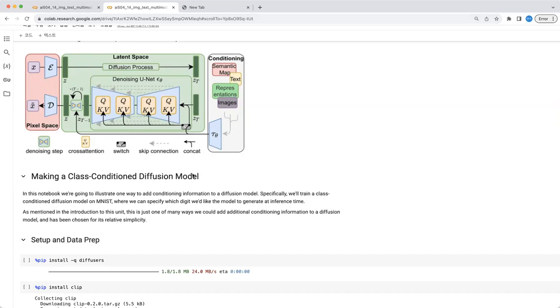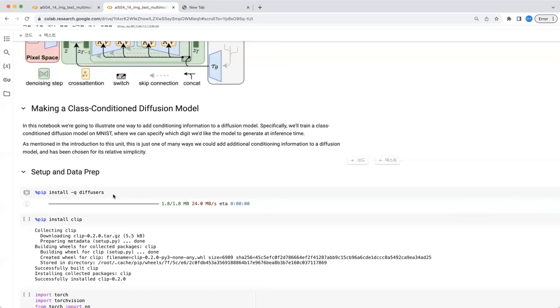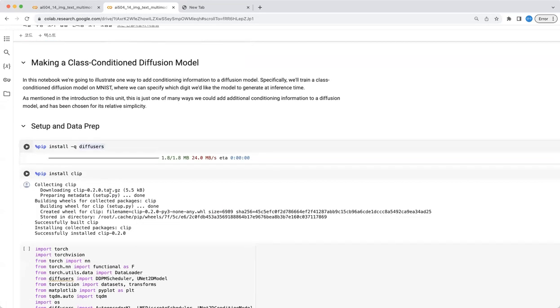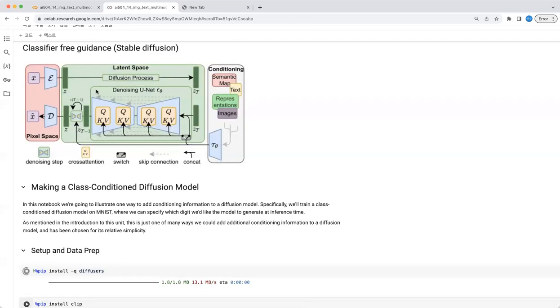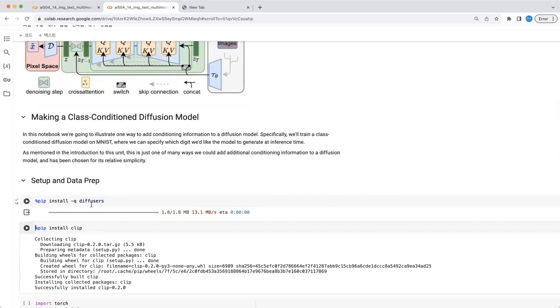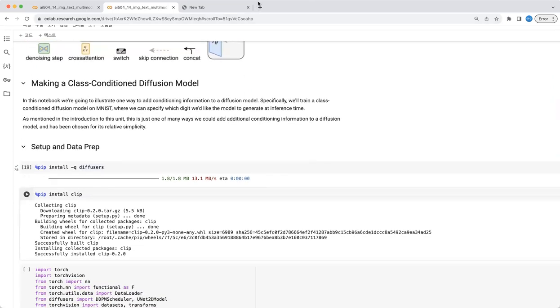By this class-conditioned diffusion, we will train the class-conditioned diffusion model with the MNIST dataset, and we can specify which digit we would like the model to generate at inference time. So let's start the code. First, for training class-conditioned diffusion, you have to run pip install diffusers in the Colab.